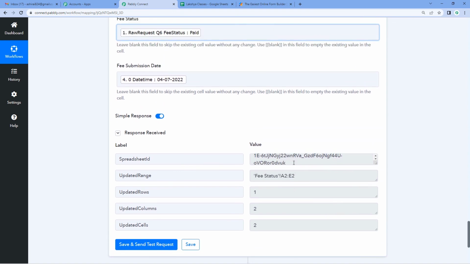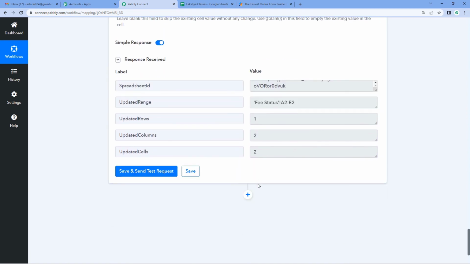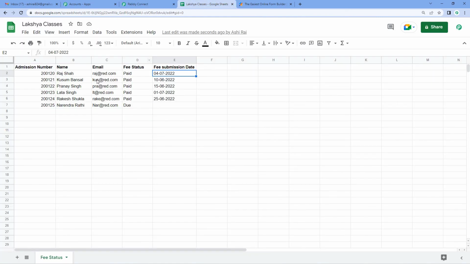Now let us see if our Google spreadsheet is updated. And here you can see, yeah, this column was empty. This fee submission date was empty because the status was due. Now Raj Shah has paid his fee, and we can see the updated status here along with the fee submission date. I hope that was helpful.